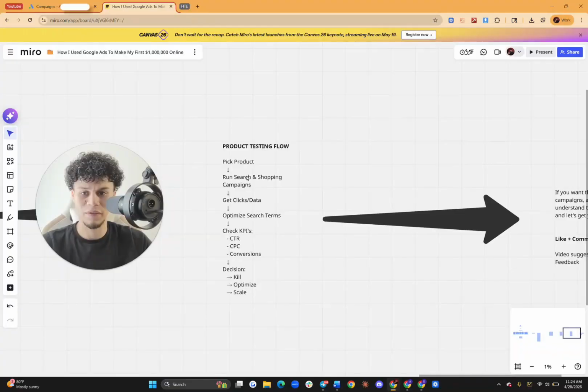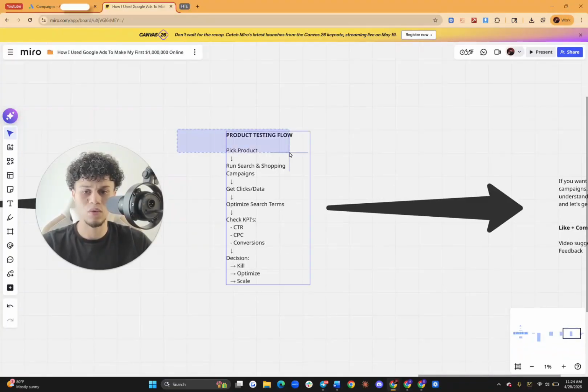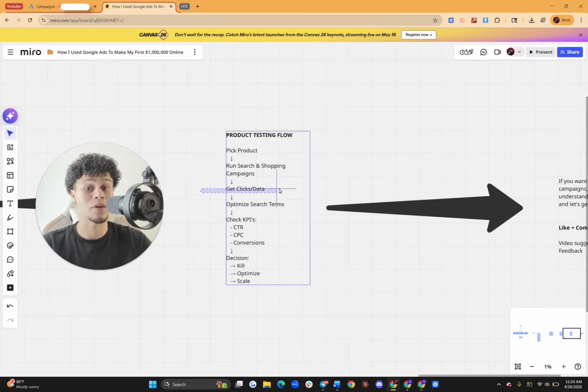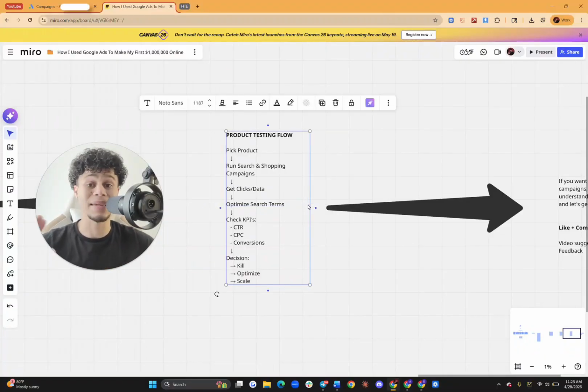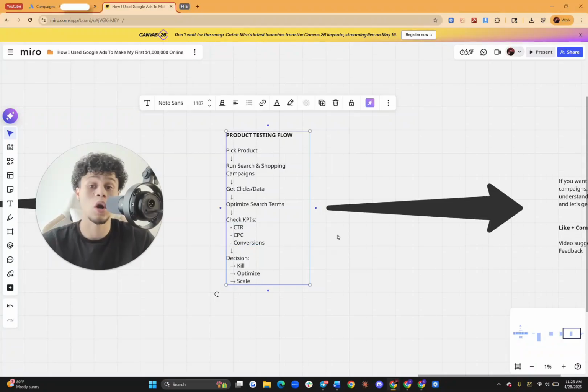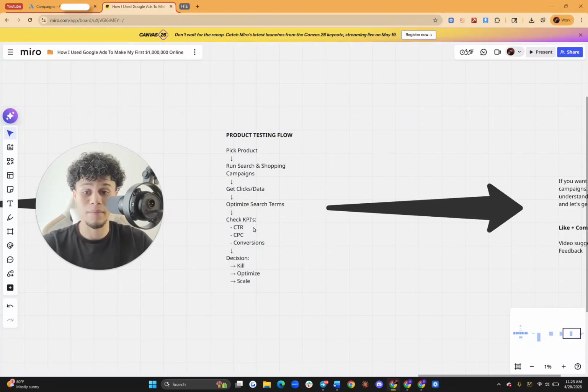Now, the product testing flow, for you guys who don't understand: you will be finding products, you'll be running search and shopping campaigns to actually test them, you'll gather clicks, get the data, okay? You'll read the data, right? You'll then optimize the search terms on a consistent daily basis. You'll be checking your KPIs every single day. This is what you'll be doing as an advertiser. You're not just letting your ads run and then hoping for the best. You're going to be looking at the data, looking at the key performance indicators, and then based off of what the KPIs say, you make a decision. You either kill the product, you optimize it, or you scale it, okay?